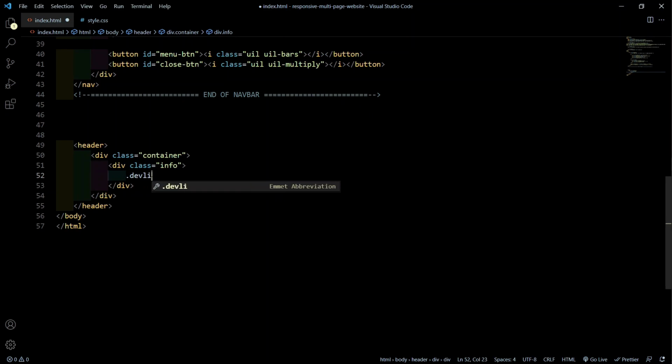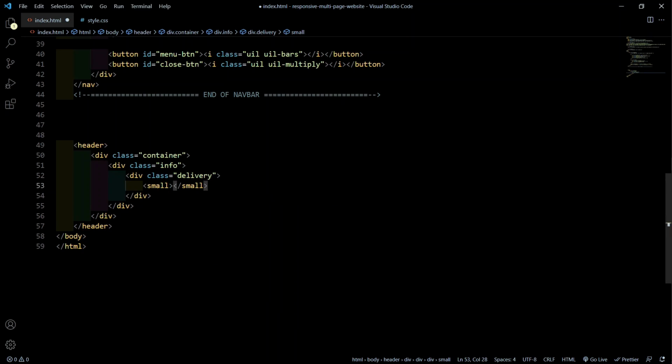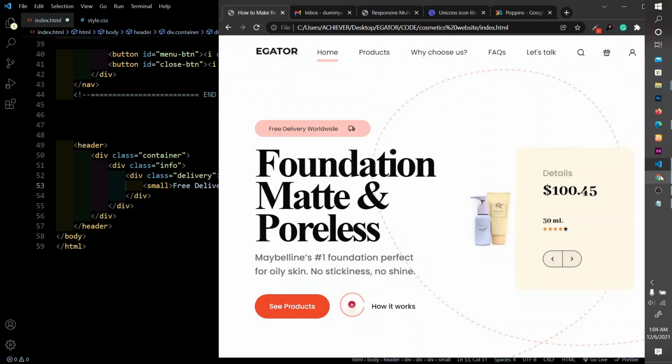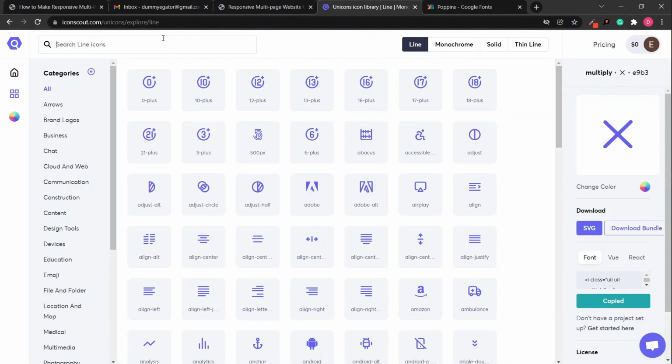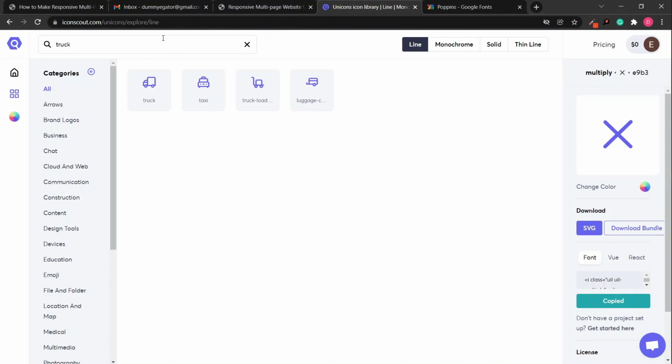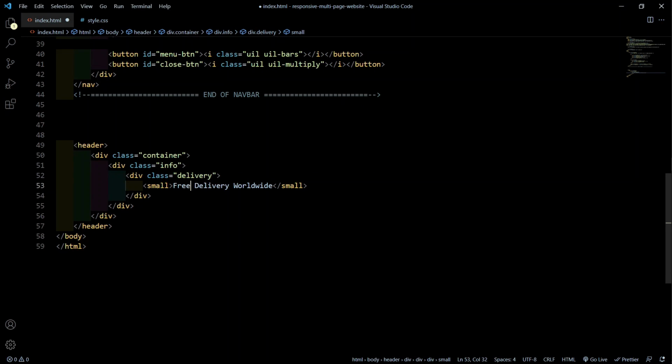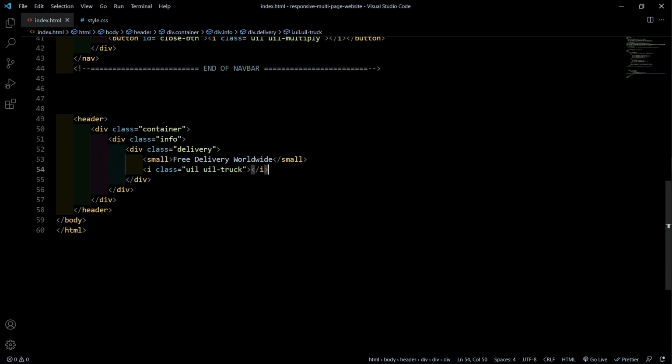Okay, so for the info section we are going to have our delivery thing right there. So div with a class of delivery, that is going to say free delivery worldwide. All right, and I'm going to have this track icon. So let me go to Iconscout and search track. We're going to use CSS to change or rotate the icon, so let's just use that. All right, so that is for my delivery.